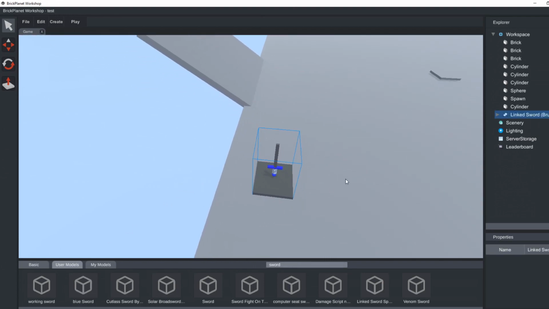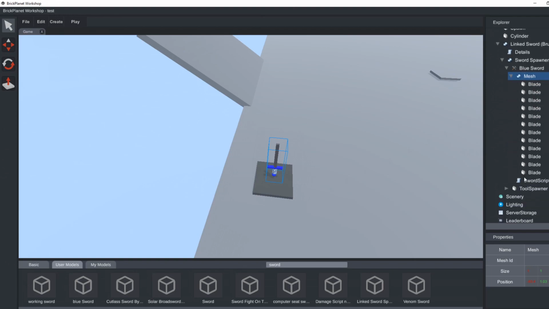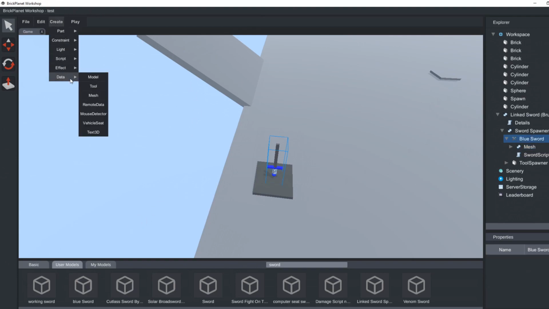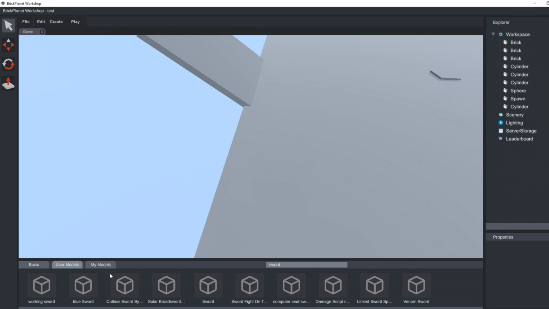So there's this blue sword right here, and someone has put in the sword spawner, and here's the sword. You see, this is a mesh, so you put that over it, I'm pretty sure, and then you put all the blocks, the script, and then you make it a tool, because you can see there's a tool thing, and if you go here and put a tool, you'll see that. So I'm pretty sure that's how you do it. I'm not really messing with that. I don't really care for tools that much. I care for them, but it's okay.